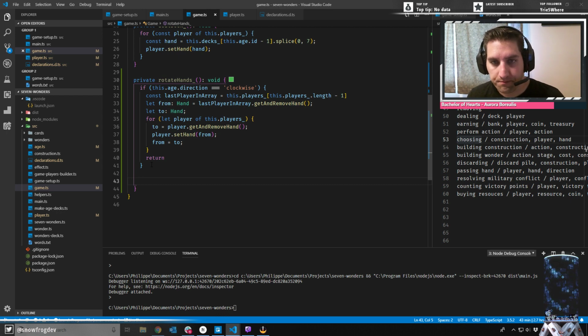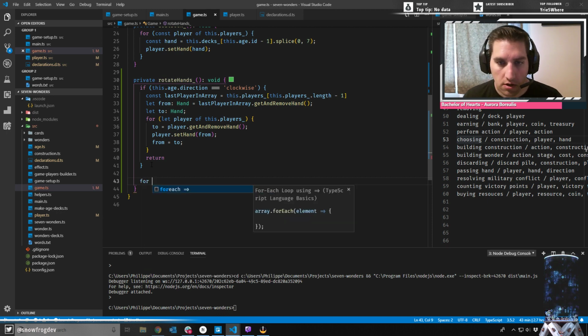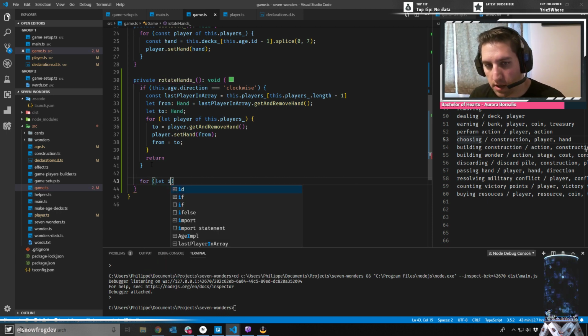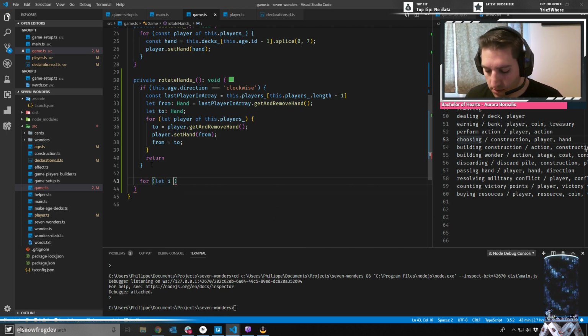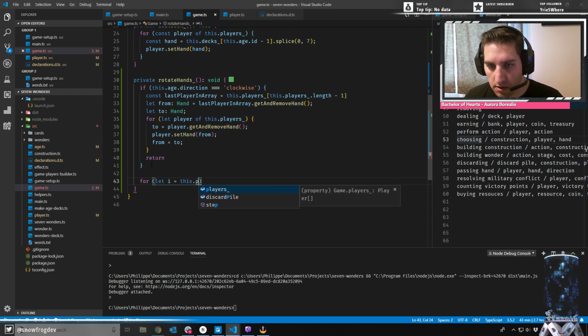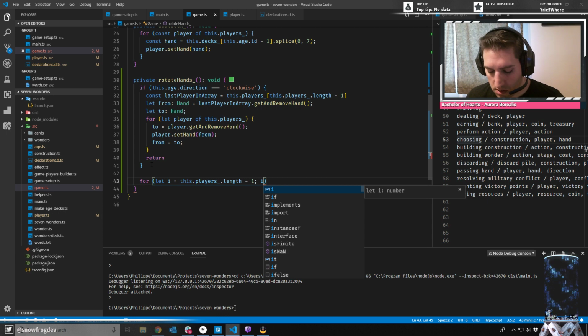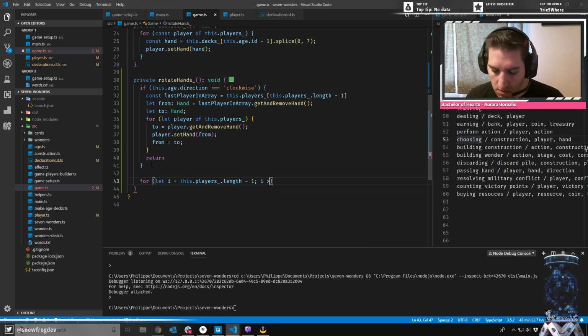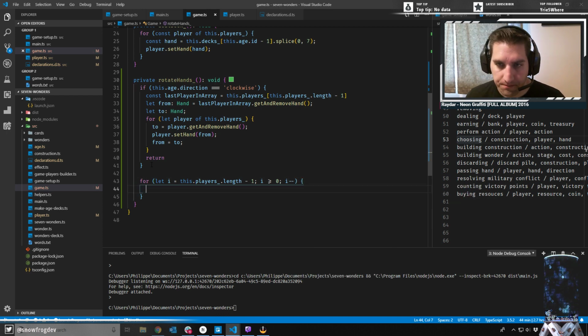And here we do, all right, let's start with our for loop: for let i is equal to this dot players dot length minus 1, and then keep going as long as i is bigger or equal to 0, i minus minus. So now we're starting at the end. Cool.